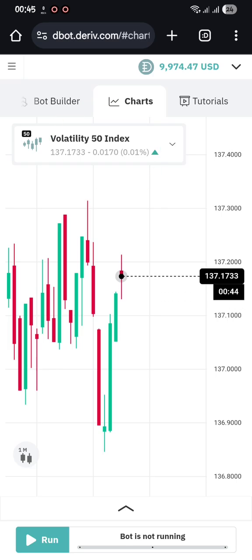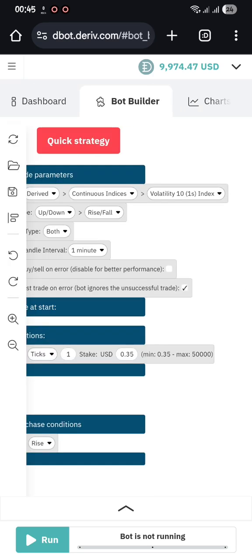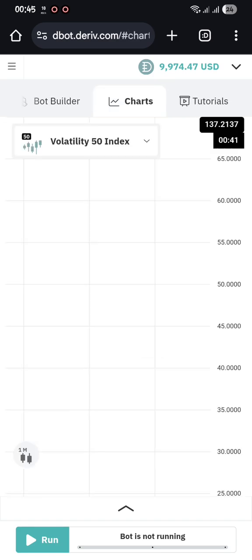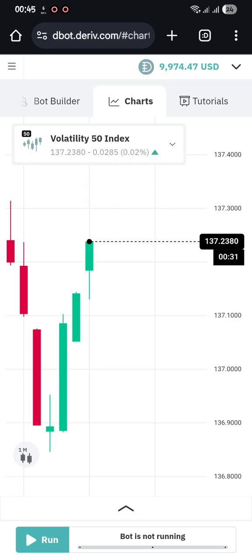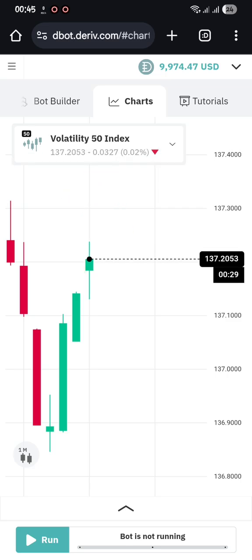Now, if you want, make sure that you go back to the bot and then change the market to the volatility 50 and then run it. That way, you can see the chart has set itself to volatility 50 index, not the other way around.